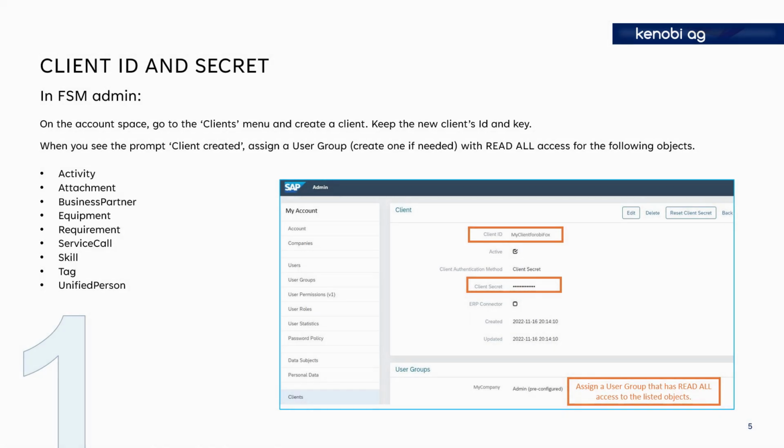Now we have 4 steps to follow. First, go to FSM Admin, create a client ID and secret. Keep the client secret in a safe place you could reach later. Once the client is created, assign a user group that has at least read access to the following objects: activity, attachment, business partner, equipment, requirement, service call, skill, tagged, and unified person.